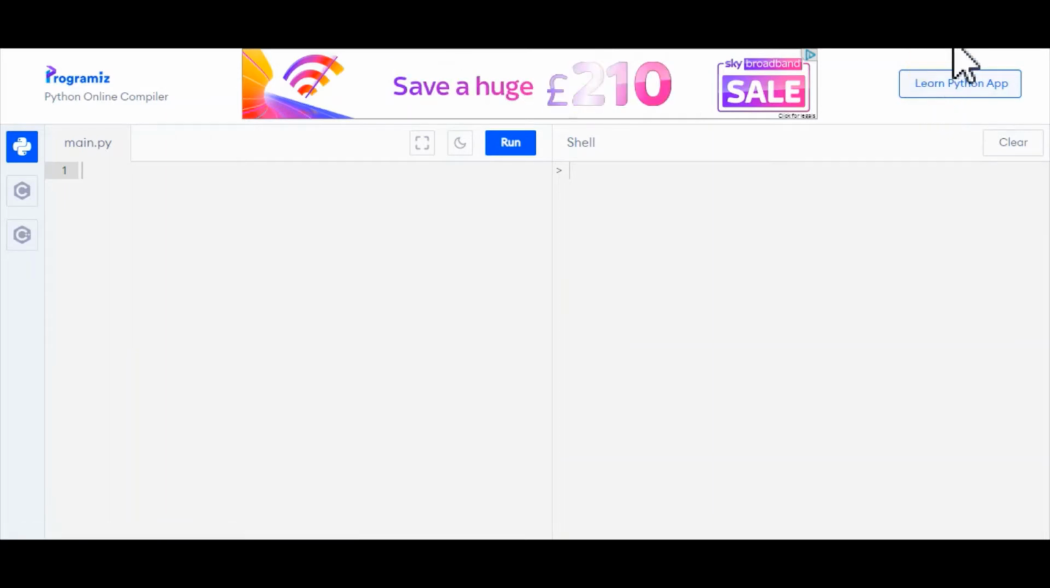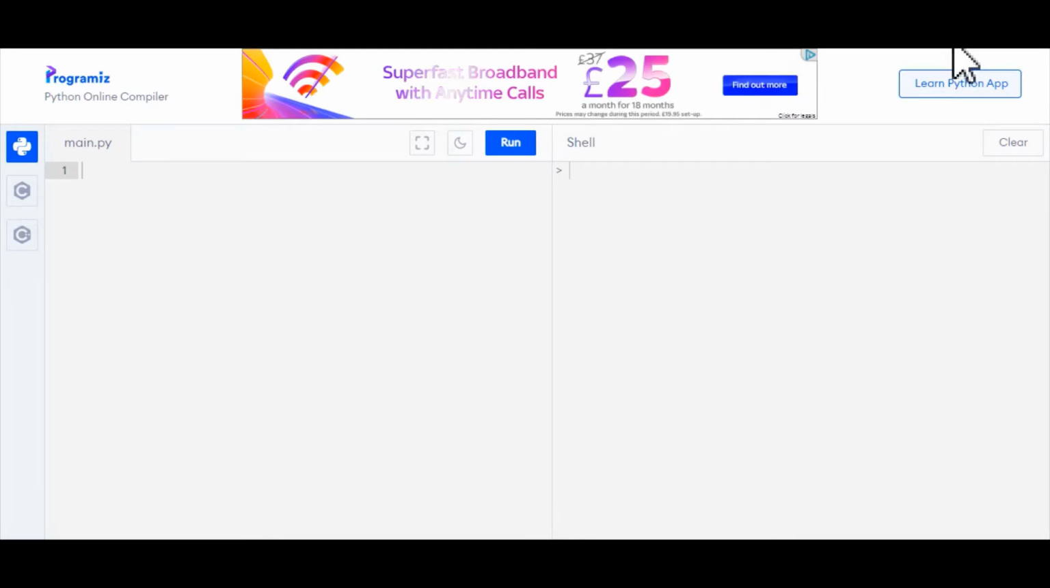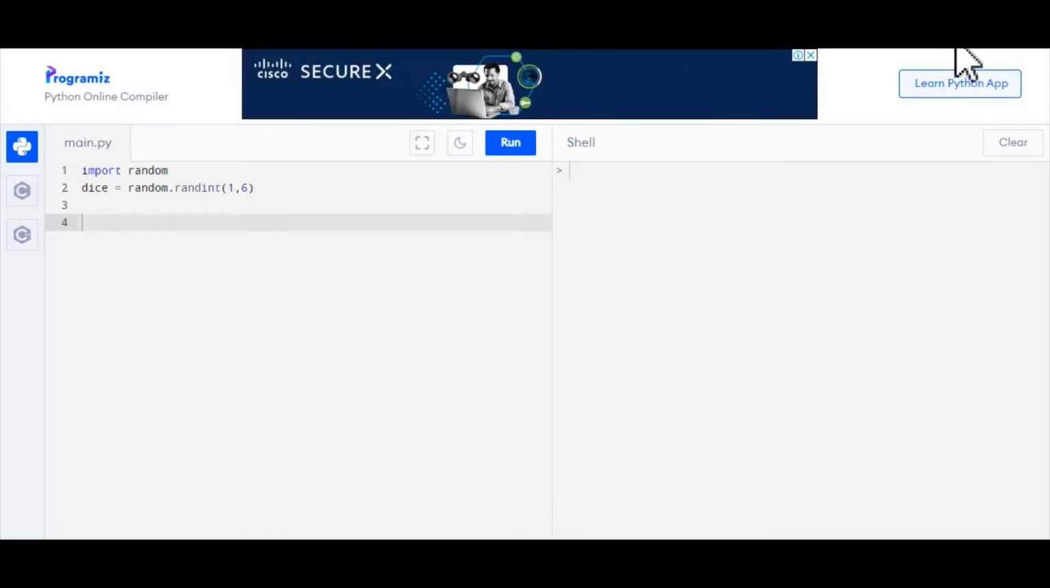To start off with, I'm going to create just a simple variable using a random number generator, which we can then use to check conditions of. Okay, so I've just put in a simple bit of code there which creates a random number between 1 and 6, hence the reason why it's called dice.